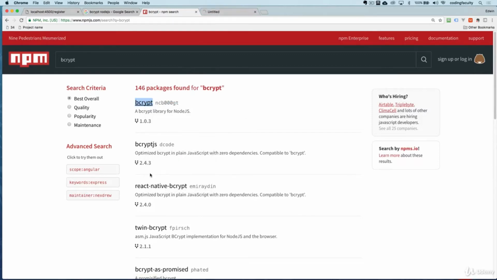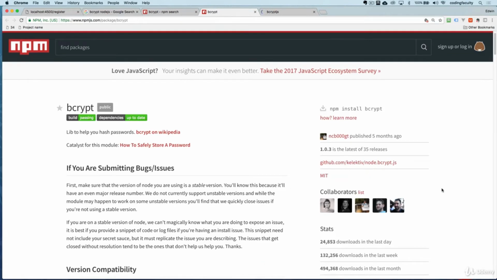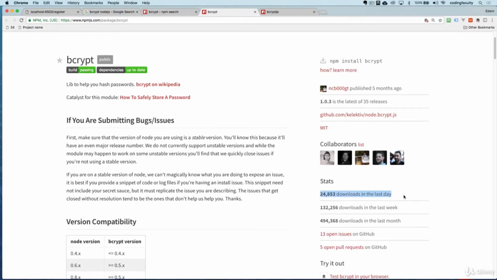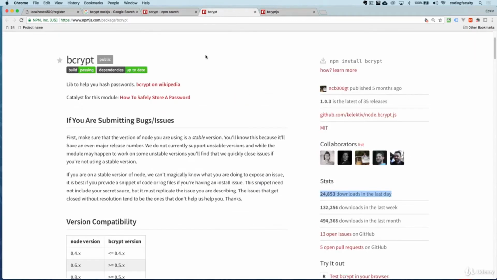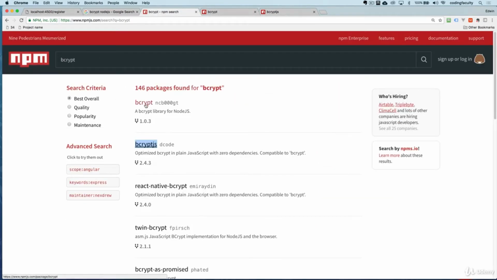So Bcrypt and Bcrypt.js, and we're gonna see how many downloads they got. You can see this one has 24,000. This is Bcrypt, and now this one has 27,000. So you might think that the best one would be on top, but that's not the case here.